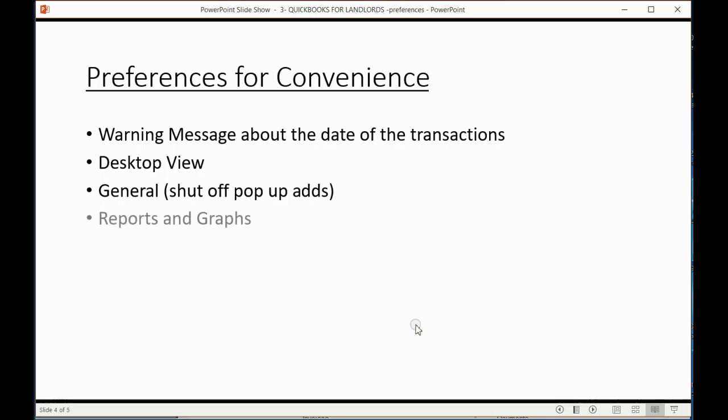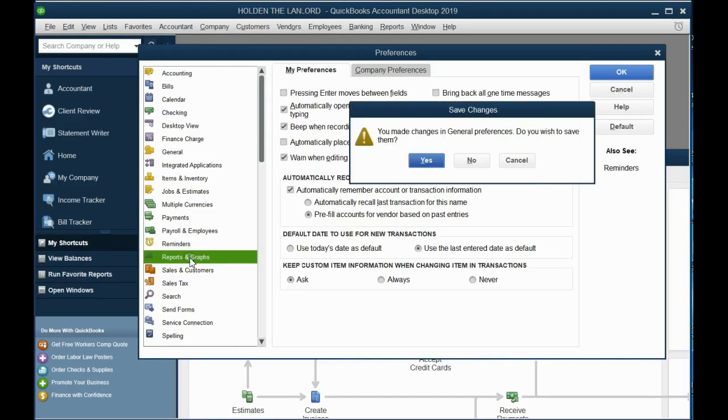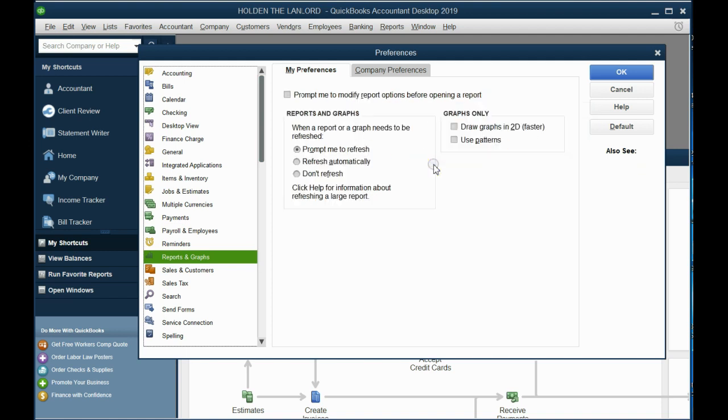What else will we change? Reports and graphs. We want the reports and graphs to refresh automatically. So we click Reports and Graphs, click Yes to save the other category of preference, and then click Refresh Automatically. That means if a report is open when we record a transaction, that report will automatically be updated.